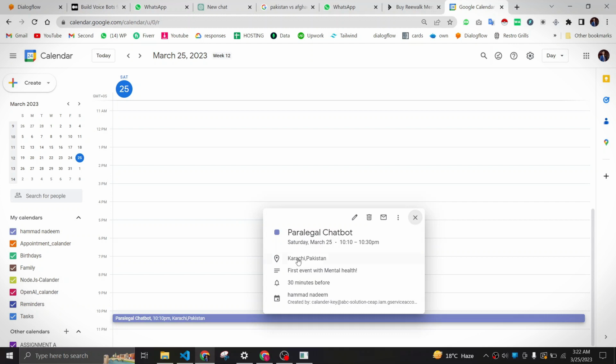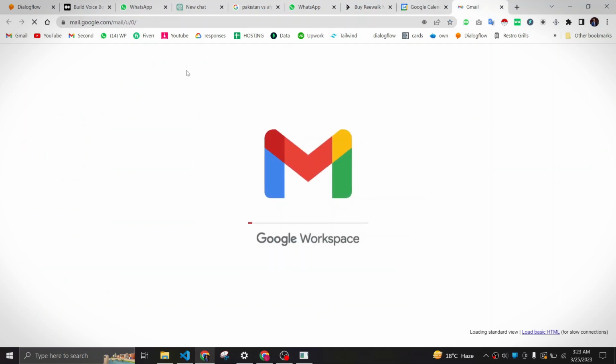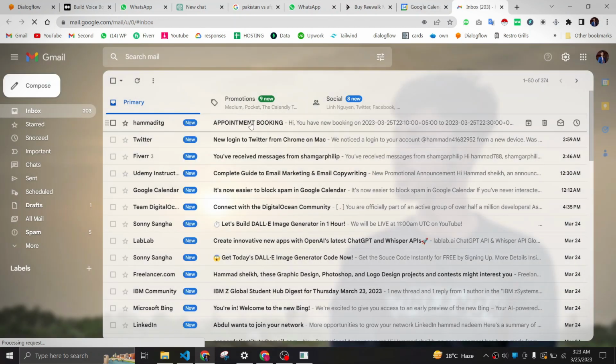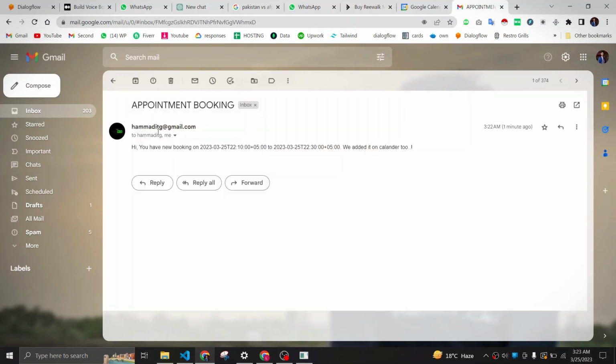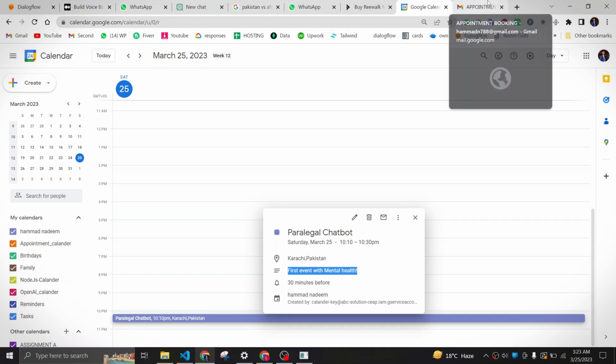If I check the first event, it says mental health, as I gave over there. Also, if I check my Google account and my email, let me quickly check the email. So you guys see this, the email is popping up, and you can see the time slot as well. So this is the time slot from the start. We can handle the rest in the same manner as well.